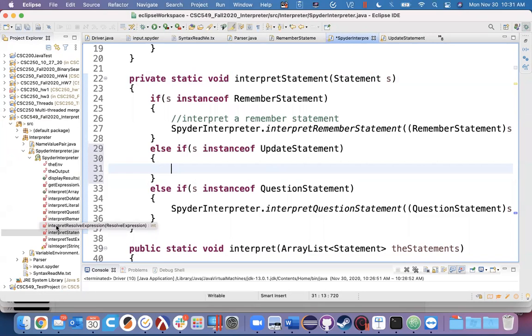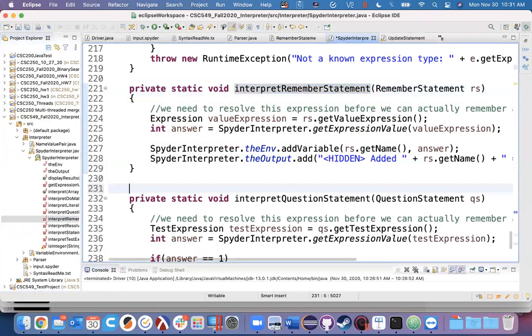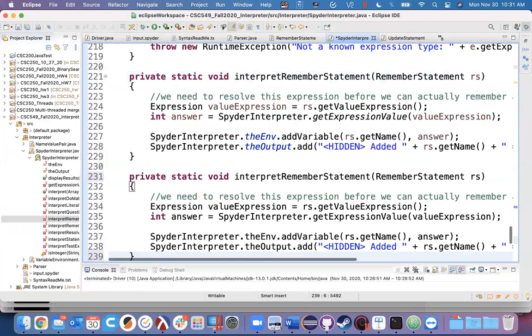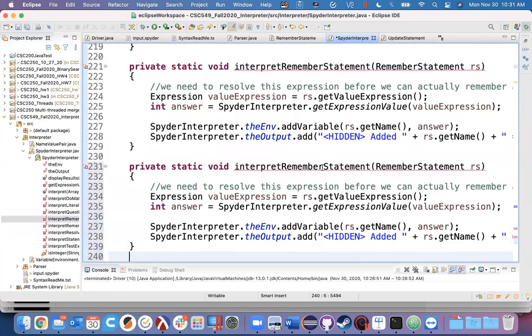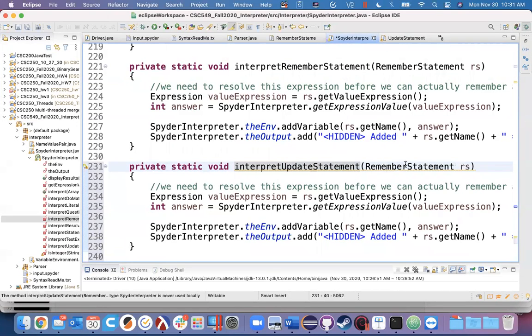We'll model this after remember statement. My eyes are not seeing great this morning. So under interpret remember, I'll just go ahead and steal this guy and we will call this interpret update statement, and it's going to take in an update statement as a parameter.